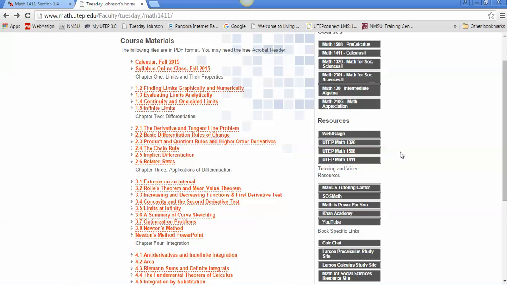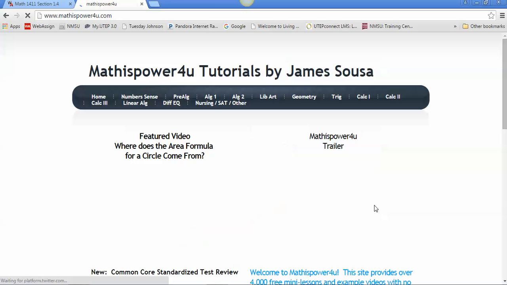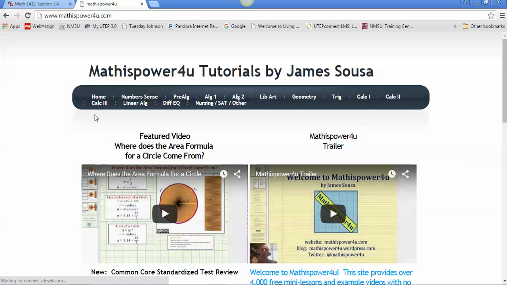Returning to my website, SOS Math is a tutorial website developed by professors here at the University of Texas, El Paso. They have plenty of examples for you to work out. Math is Power for You is a website I just learned about this summer. Various subjects. This is all completed by community college professors.